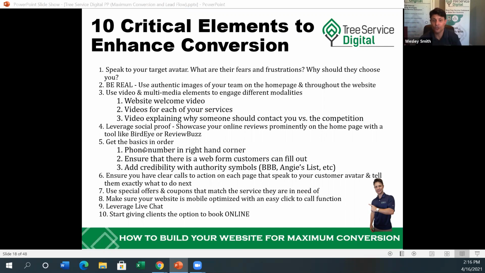Number six, ensure you have clear calls to action on each page that speak to your customer avatar and tell them exactly what you want them to do next. Hey, call now for an estimate. Fill this form out for a free estimate. Number seven, use special offers and coupons that match the service they are in need of. Number eight, make sure your website is mobile optimized with an easy click to call function.